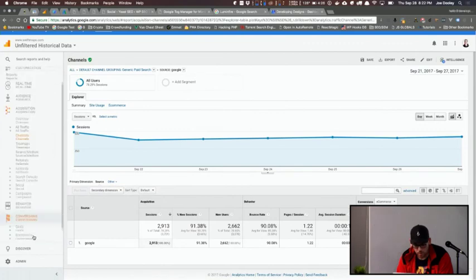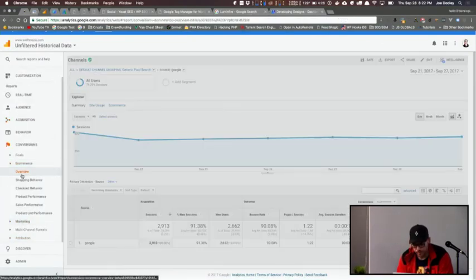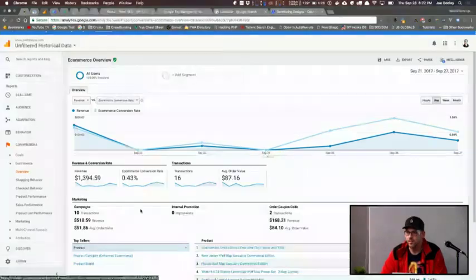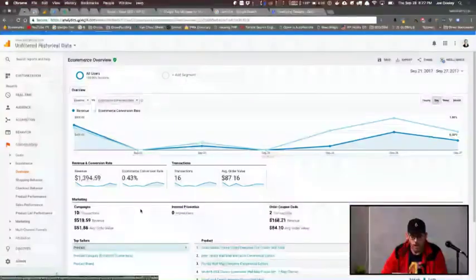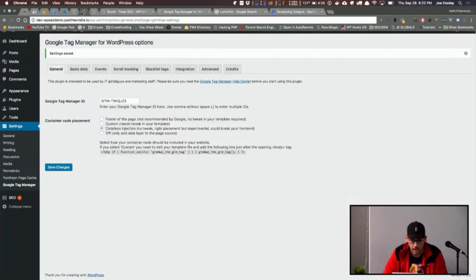But the most important part of it is conversions. If you look at e-commerce, this data right here doesn't just work as soon as you do what I just did. There's tons of setup to this. And this is where that tool, that Tom's tool, really comes into play.